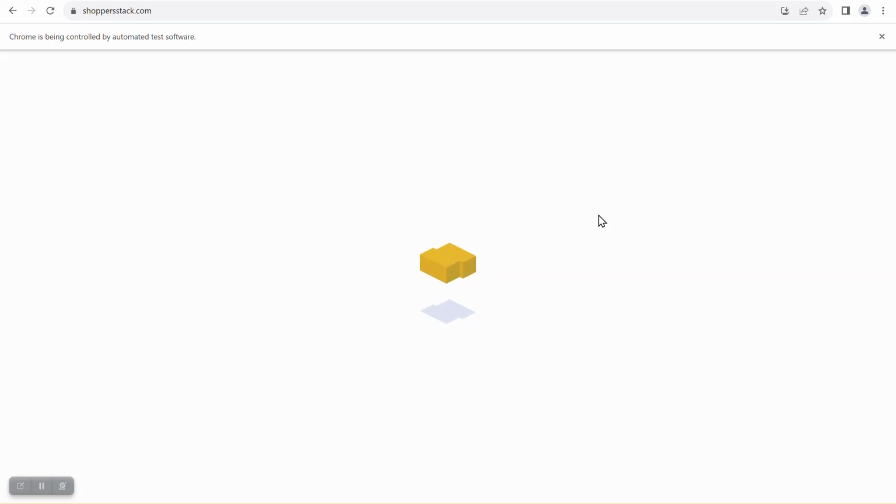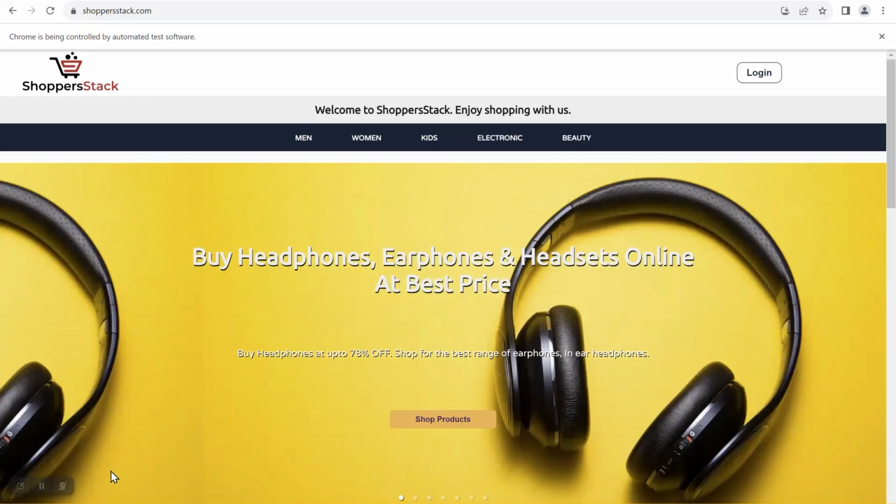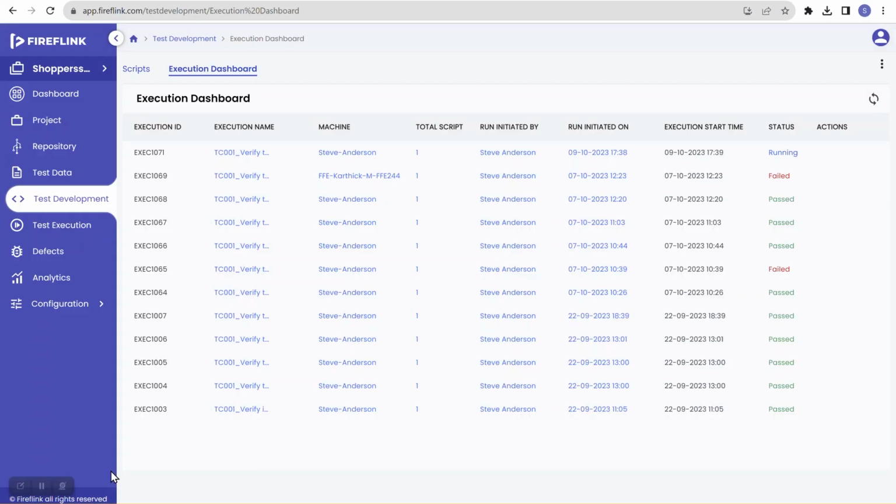So here if you can clearly see, this application is taking time to load, right? So this script might fail. So we'll just observe the execution as of now. Now the welcome page is loaded. So it has to verify the welcome text, but it didn't verify. It was closing the application.